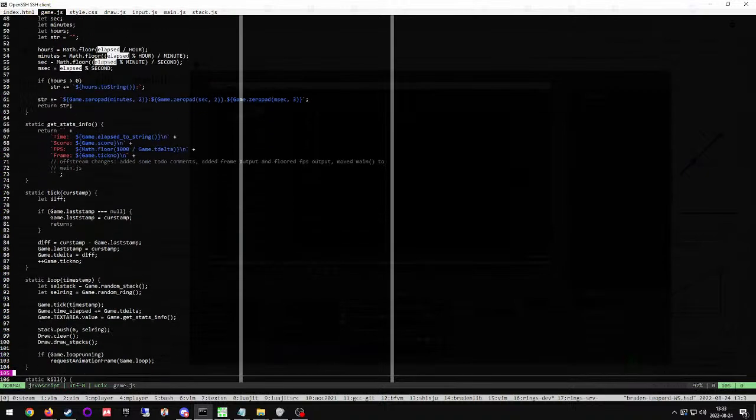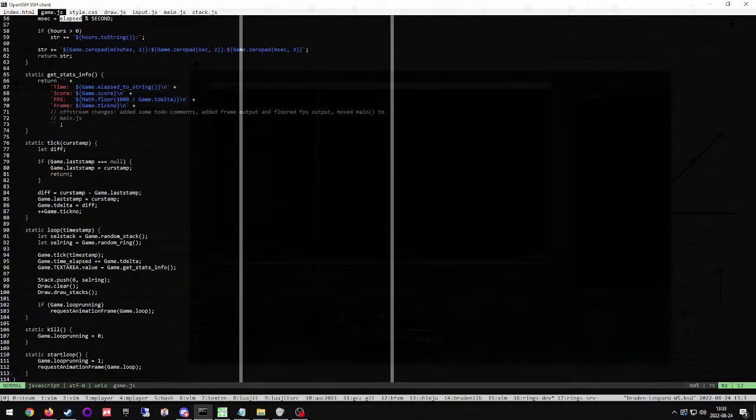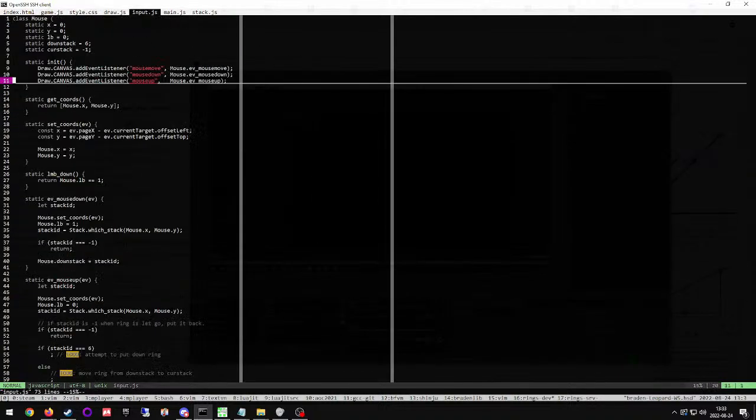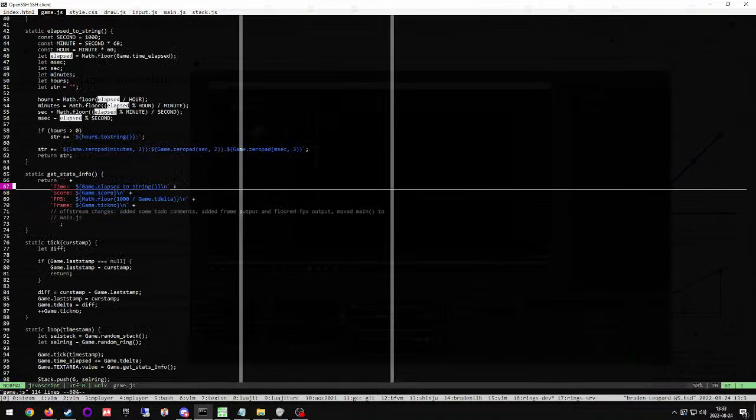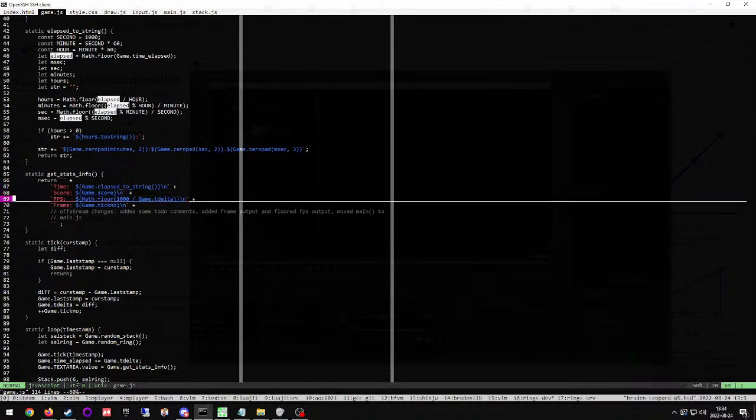I moved the main function from here, and actually just got rid of it, so now you just have main.js, which does the startup. Let's see what else. Upstream changes, added to-do comments, added frame output and forward FPS movement. Yeah, that's pretty much the extent of what I did.